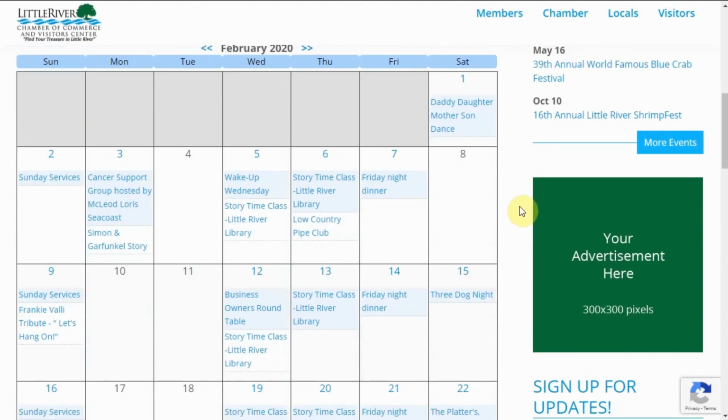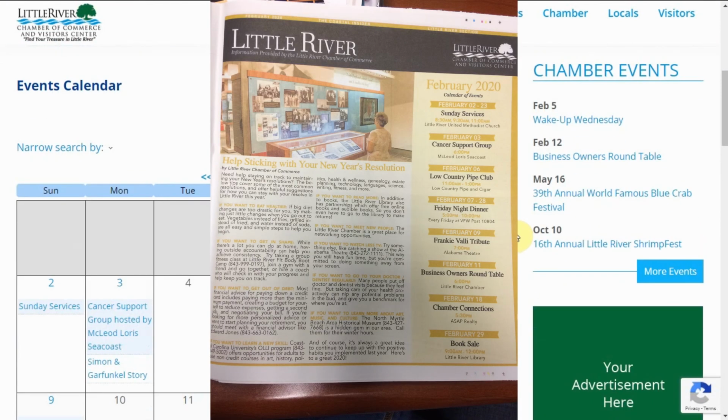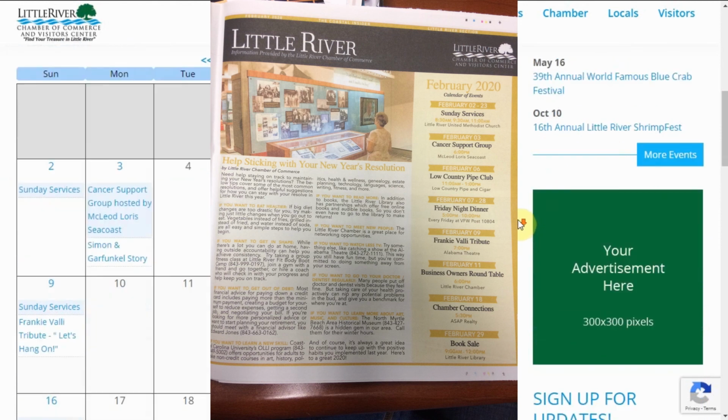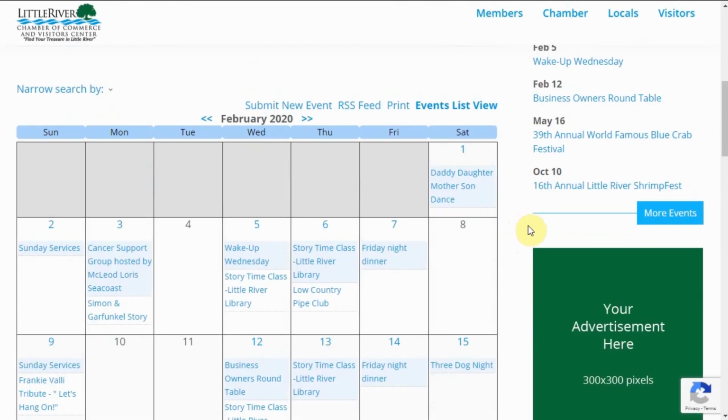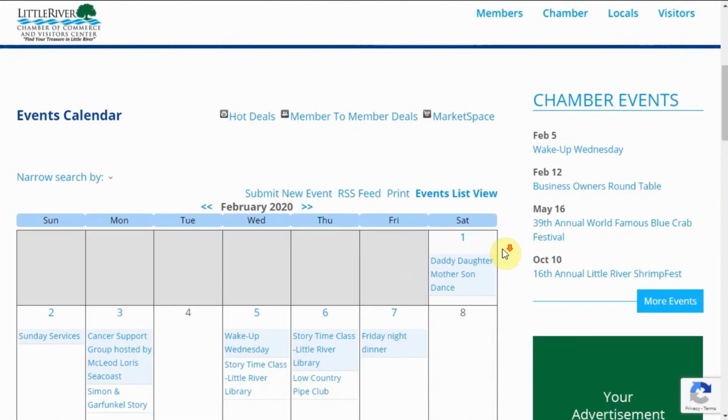And again, that's good to help get your information out online, but also whenever the chamber needs to pull content for some of our outside marketing, like in our local newspapers, it's generally going to be from member submitted content to the chamber website, like events, deals, news releases, etc.